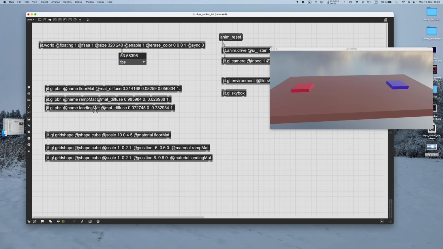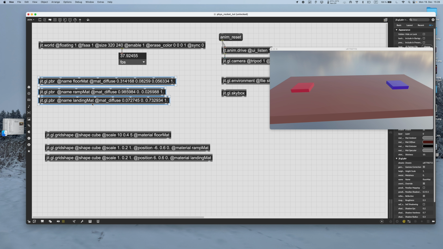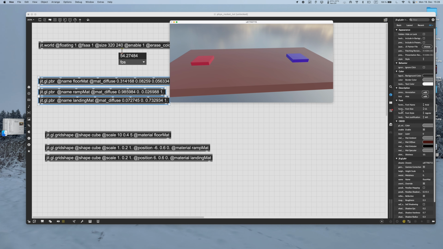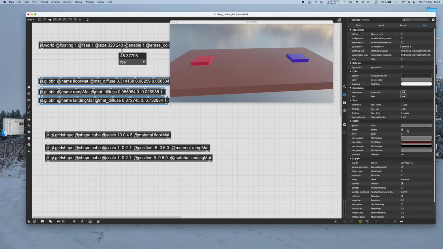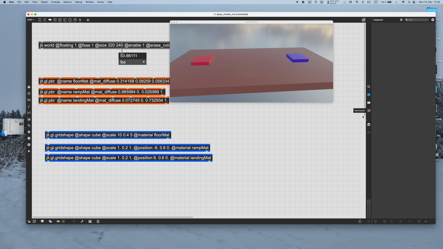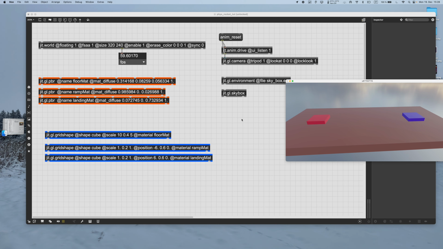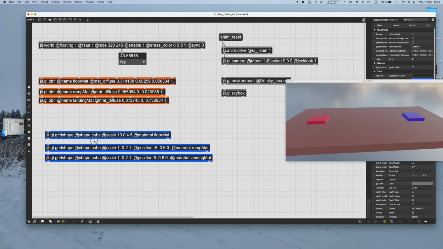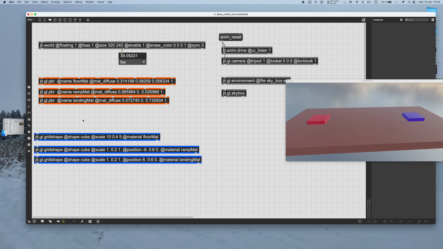Now maybe what we can do is select all our materials, go in the inspector and change the color of their objects so that we know that these are all materials. I will just make them orange. Cool. And I can do the same for the grid shapes which represent our scene. I will make them maybe blue or something. Whatever, just to differentiate them from other objects. So we know this is our scene and these are our materials.